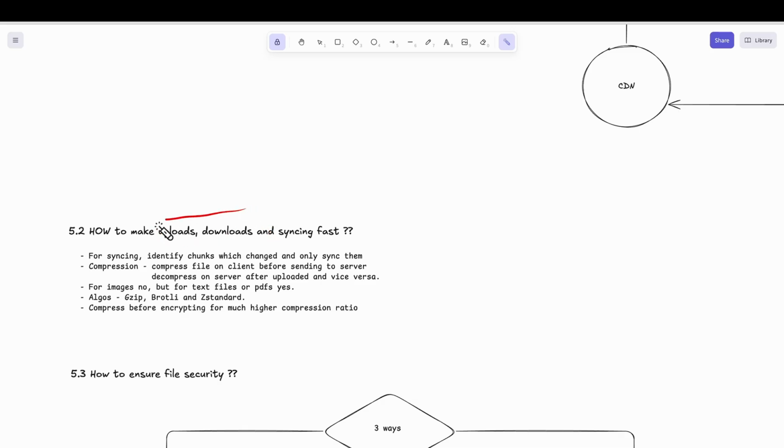We can not worry much about that. The other thing is, apart from that, how can we make sure it's way faster? For syncing, instead of trying to sync the whole file, now we have introduced the concept of chunking. We can just identify chunks which are changed and only sync them bidirectionally, remote to local and local to remote. Okay, and another way to make our system way faster is compression.